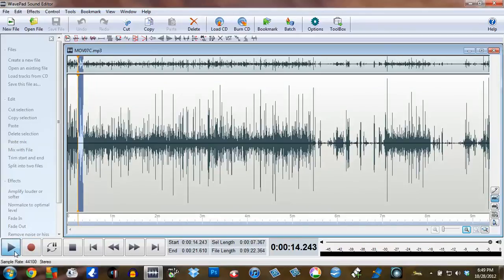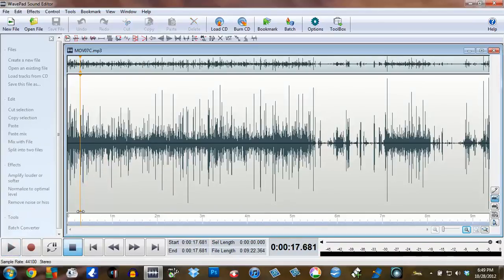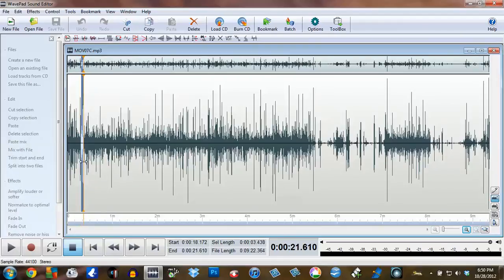I'm going to play it. Right there. You can stop it, and I would say it's a little bit around 20. So I'm going to go a little ahead of 20 from right there, and I'm going to highlight that piece. It's around 20 there, I'm going to put it to like 21.